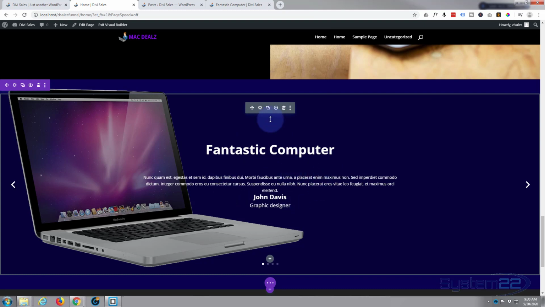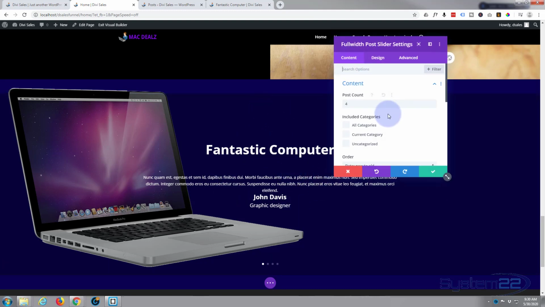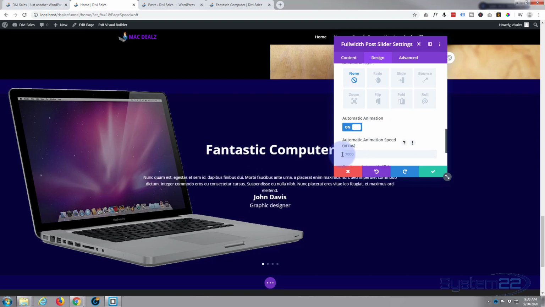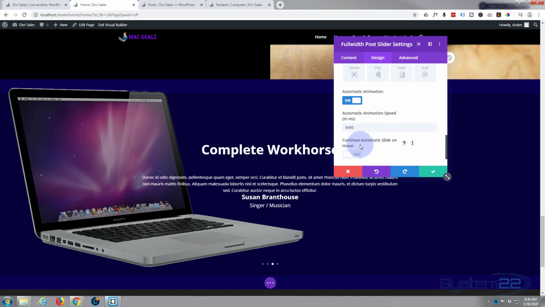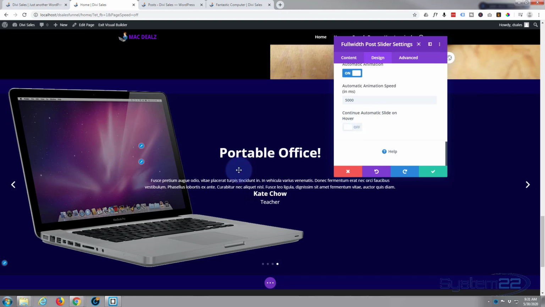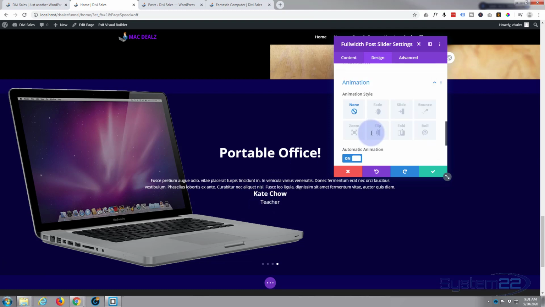Let's go back in our little testimonial slider here, and put the settings to automatic. So we want to go to design, animation, automatic animation. We want to turn that on. It's going to revolve every 7 seconds, at 7,000. I'm going to make it 5 seconds, or 5,000 milliseconds, same thing. I want it to continue automatic slide on hover. So in other words, if somebody puts their mouse over it, it's going to stop so they can read what they want to read there, which is great, which is what I'm going to leave exactly as it is. So I think we're good to go.